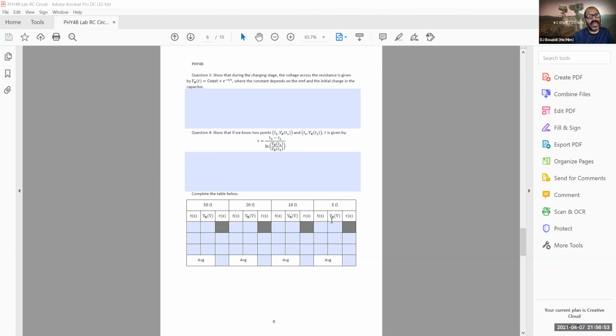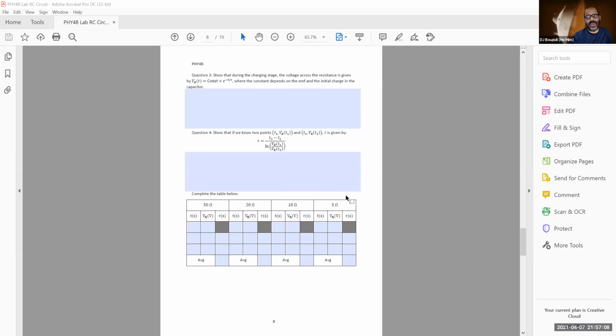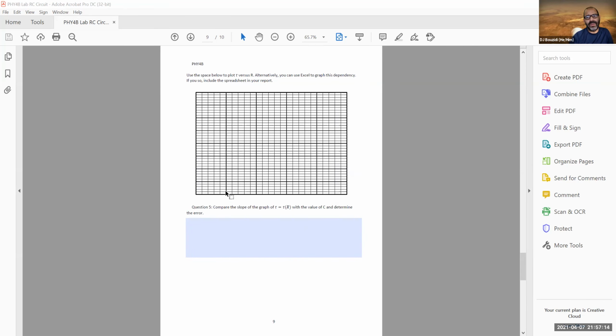What we're trying to see in here is how tau depends on R. Obviously, it's going to be a linear function. It's going to be a line, okay? We're going to draw that function. You have the resistor now changing. So you're going to draw the last point first because it's 5, then 10, then 20, and then 50.